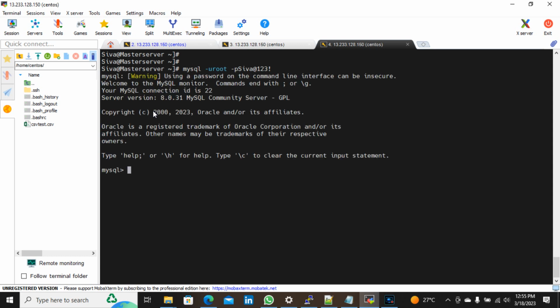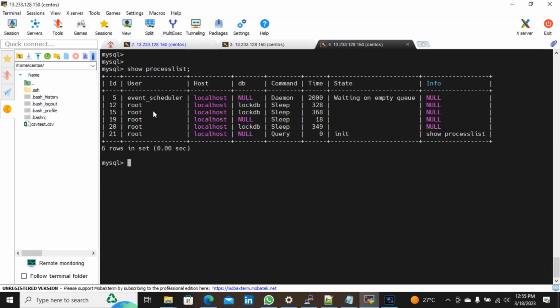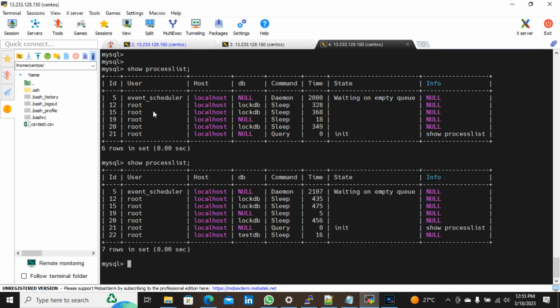Now I'm going to log in again and use testdb. Now I'm going to detach this. Again I'm going to log in to dbaclass and check the process list. You can remember last time we used the test database, right? It shows which database we were using in the last session, and everything we can see here, including which sessions are logged in to our server.